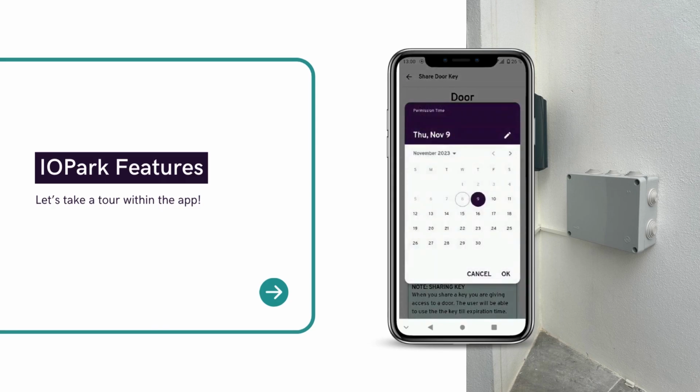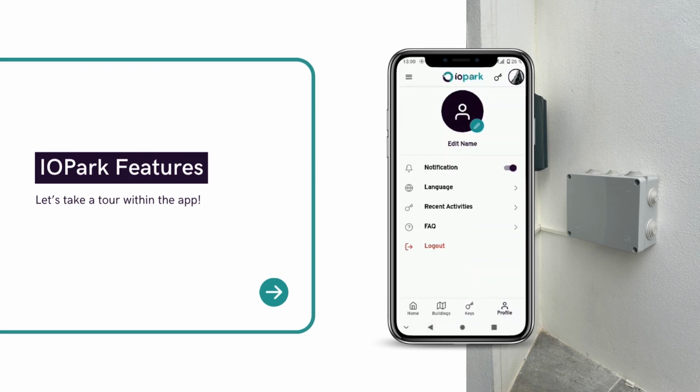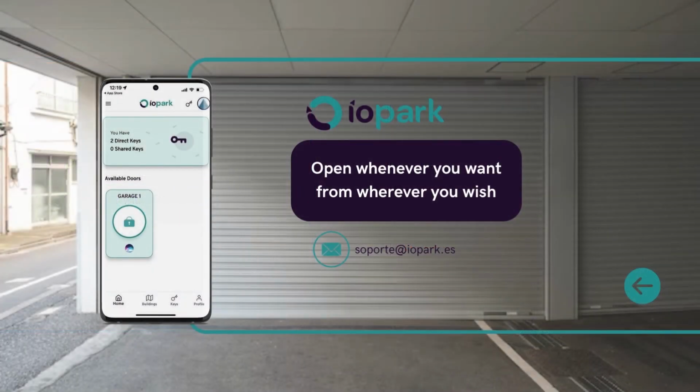Finally, in the Profile tab, we can modify configuration options such as our profile photo, the interface language, and whether we want to receive notifications or not. To resolve any questions, we can consult the FAQ section within the Profile tab or send an email to the address support@iopark.s.